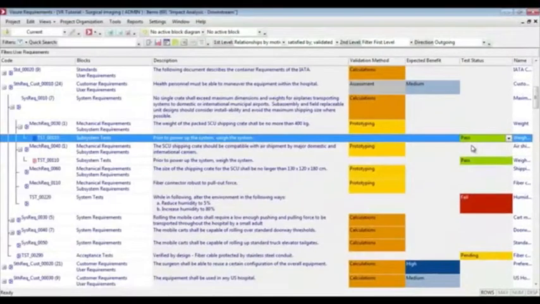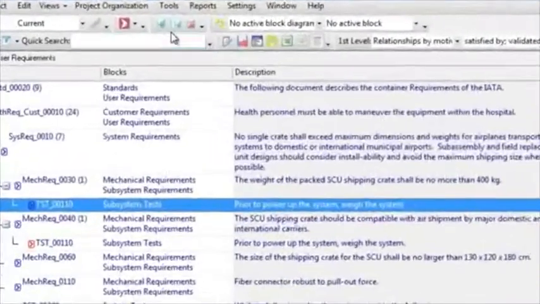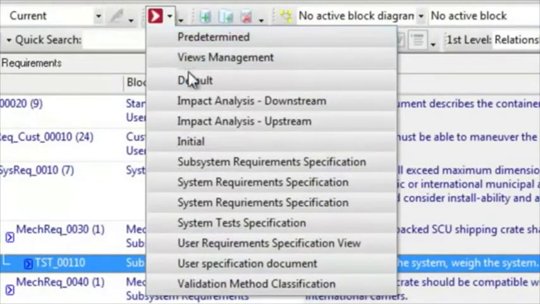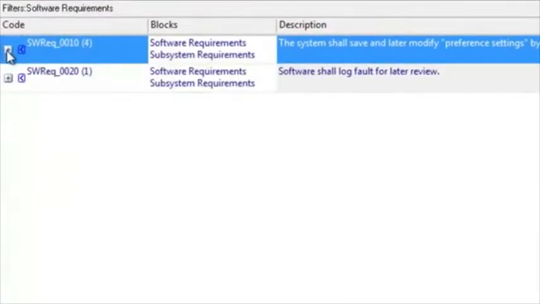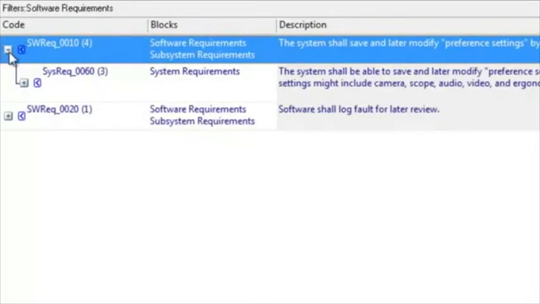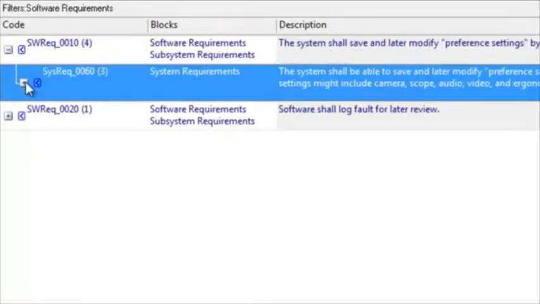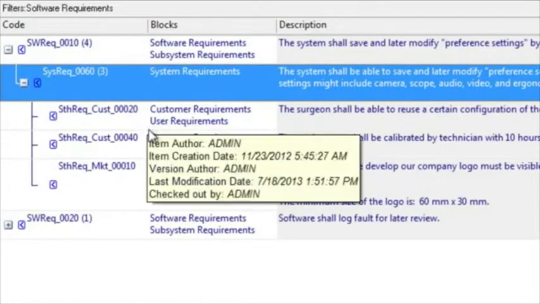Apart from visualizing downstream information, we might want to visualize upstream traceability and check, for instance, how a modified software requirement affects a system requirement and at the end of the day how they are affecting our user requirements.